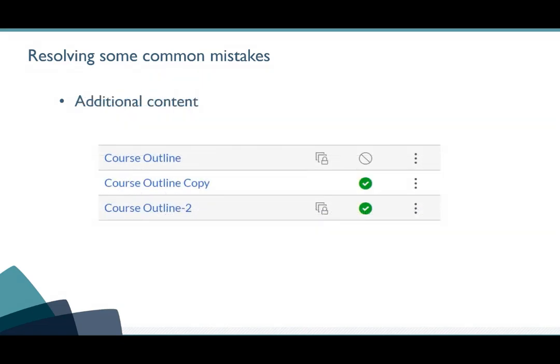Sometimes there is additional content within the Blueprint or additional content that has been added to a destination course. In this case, we have 3 pages that all begin with the words Course Outline. The Course Outline page and the Course Outline 2 indicate that additional content was imported into the Blueprint course. I know that's associated with the Blueprint course because it has a padlock and a lock. If I want to remove this Course Outline 2, I need to go back to my Blueprint course and delete the content. That content will then be deleted from any associated courses.